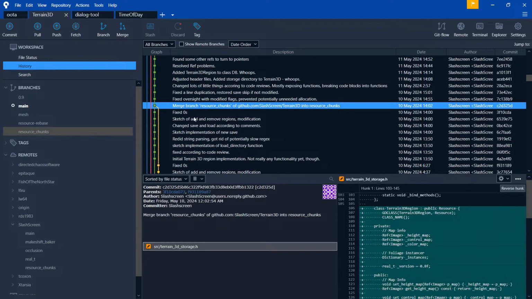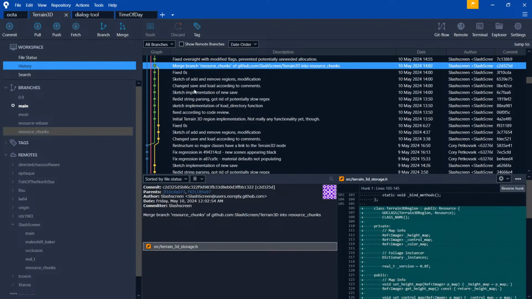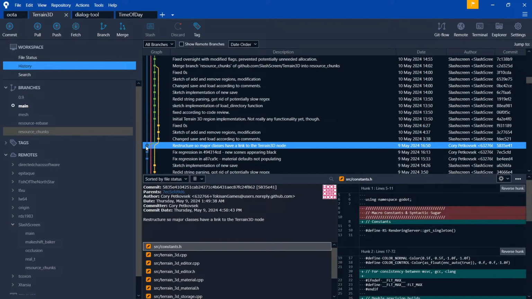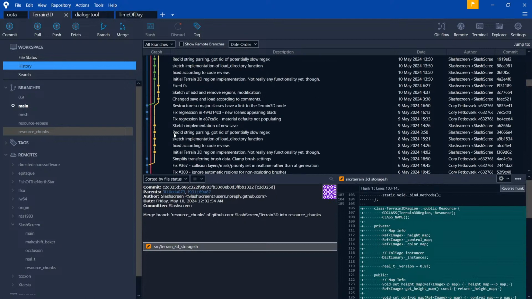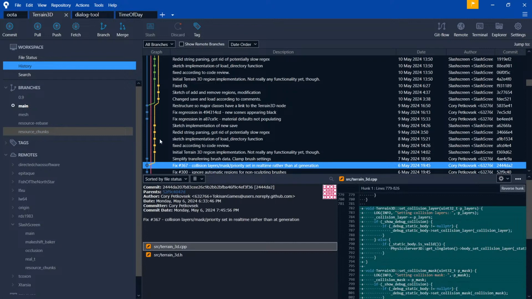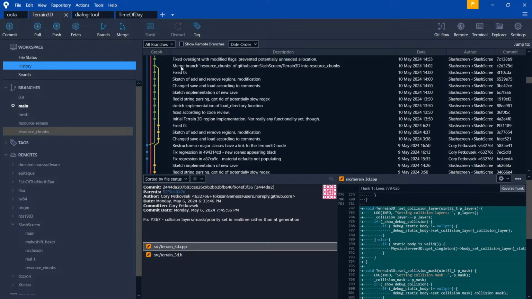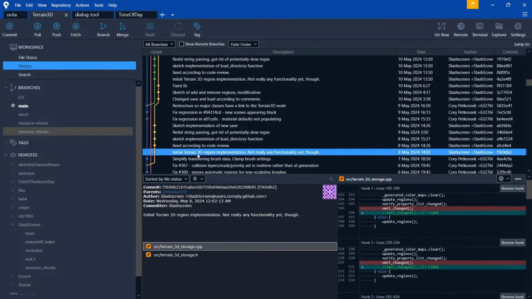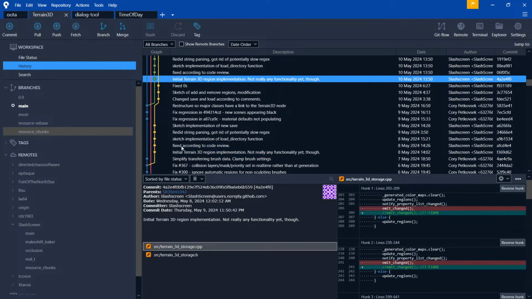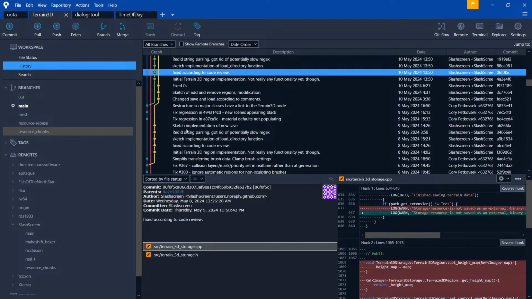And then down here we see another merge that actually started at a different point. So here, this blue line is probably the main tree. That's where this green branch starts, sort of, except right about here, it has another point that was merged in. So all of these yellow lines were merged in right here, and we can actually see that there are some duplicate commits in here. Here we have initial terrain 3D region implementation, which is also right here. And then fixed according to code review is duplicated.